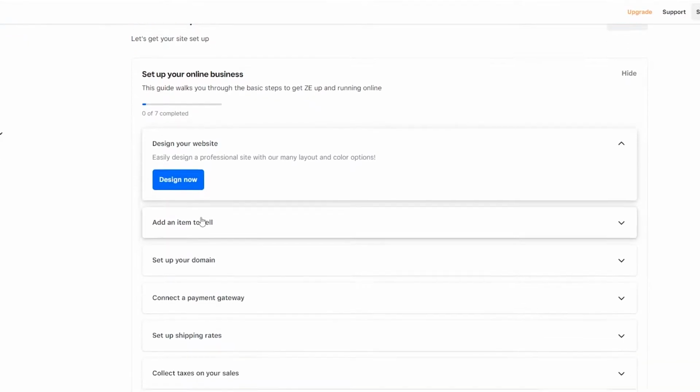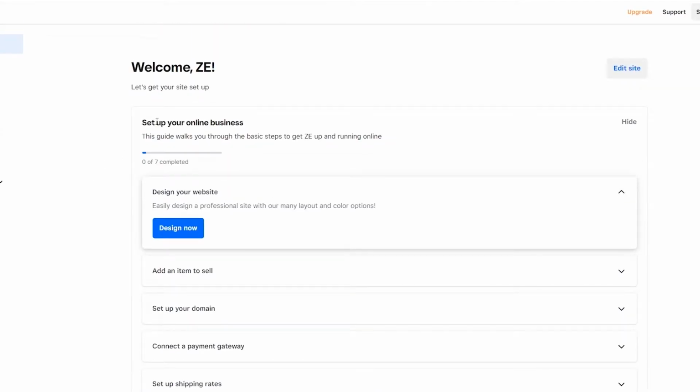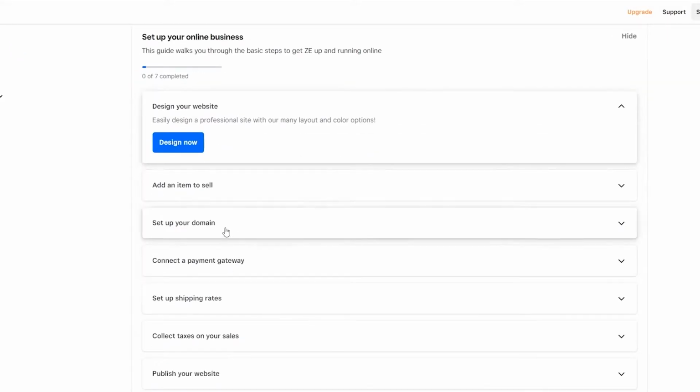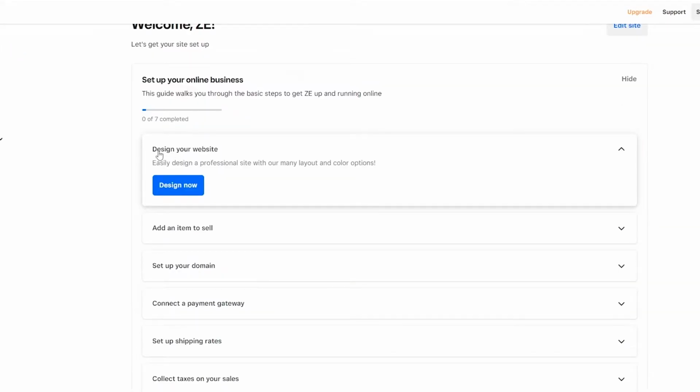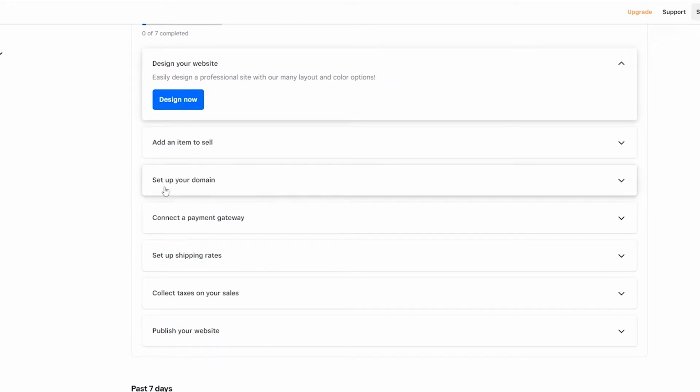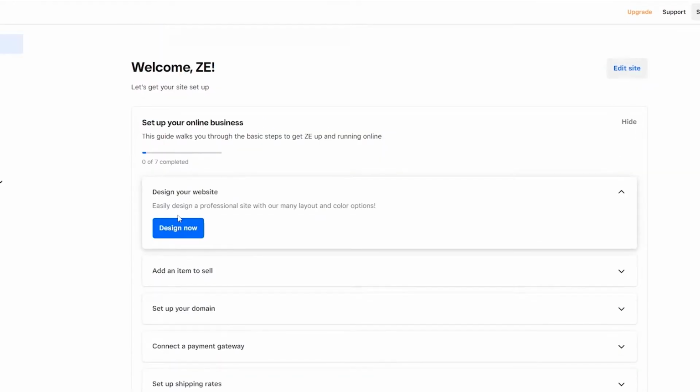Over here you're going to have your checklist. You have to set up your online business by completing these 7 checklist items. First you have to design your website, add an item, set up your domain, connect a payment gateway, set up shipping rates and all of that. So let's go ahead and do that.